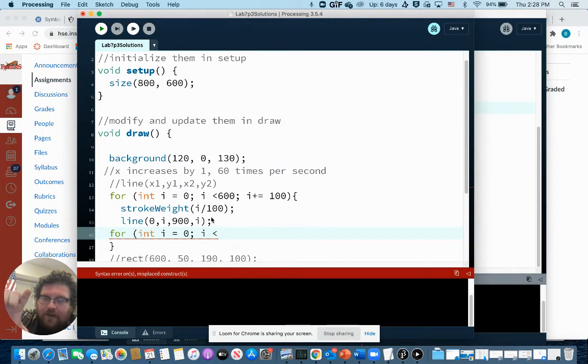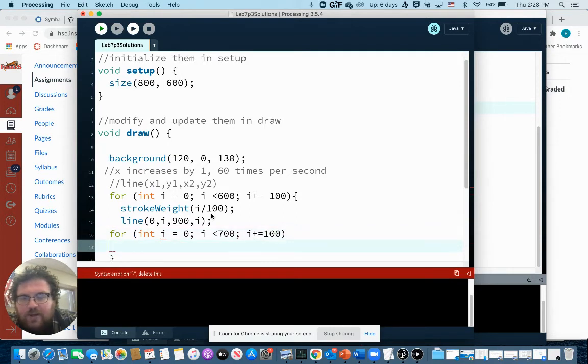Okay, and so I would have 1 X right here at 100, boom, 200, 300, and so forth. So I really just need this one to go to 600. Sorry, because this is changing, I want this to go to 700. I'm not going to go all the way to the edge there. And then I want this to increase by 100 as well. So i plus equals 100, and that will increment it up there.